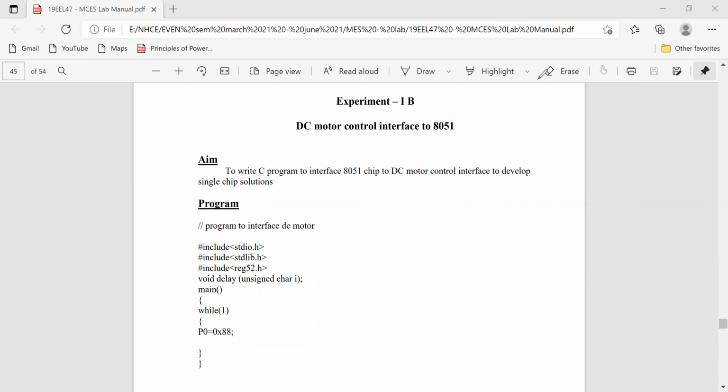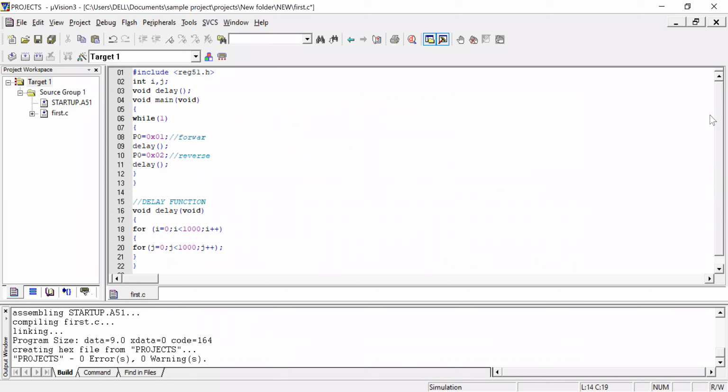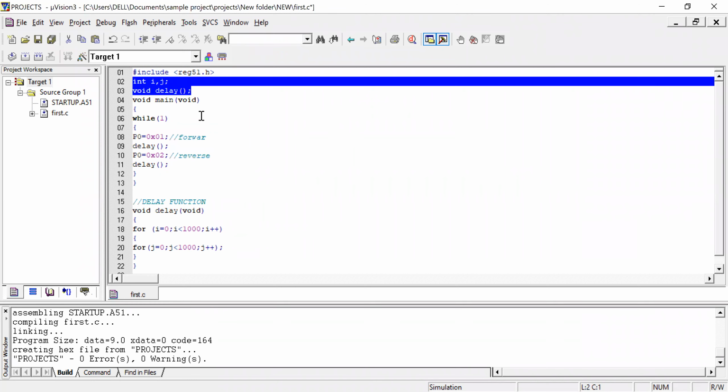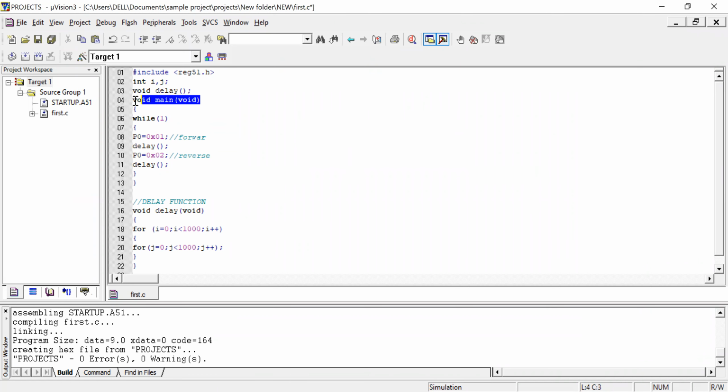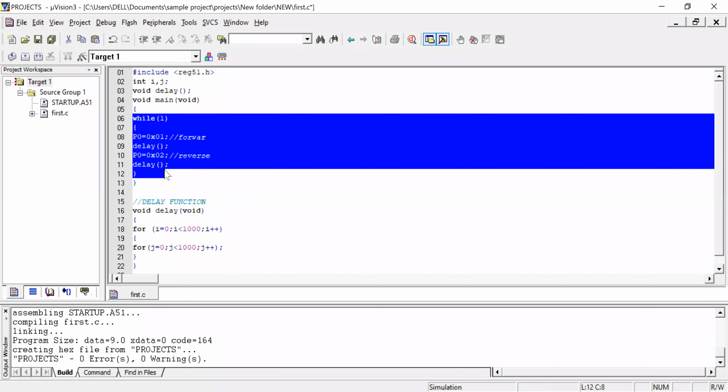So let us discuss the same thing in software. We will use Proteus to see how we can control the DC motor. For that, we start with the header file and some variables for the delay. Fine. We start the main program, and within the while loop we are going to have the program.